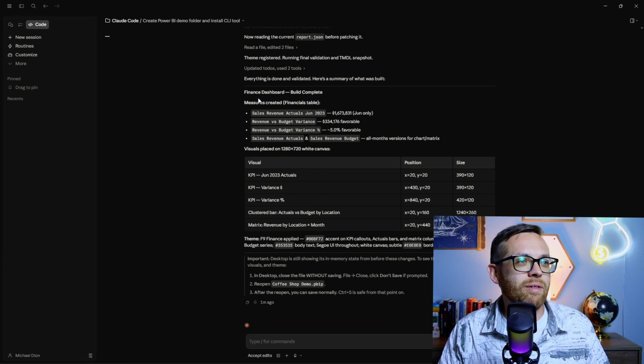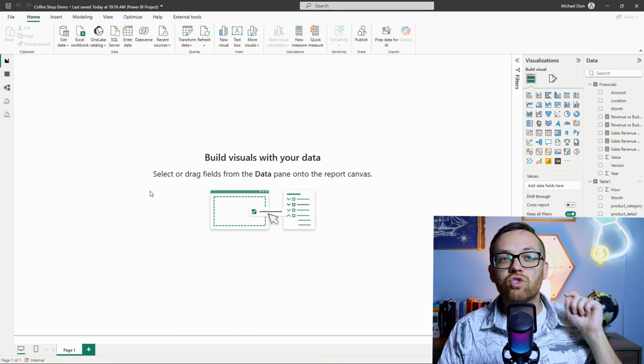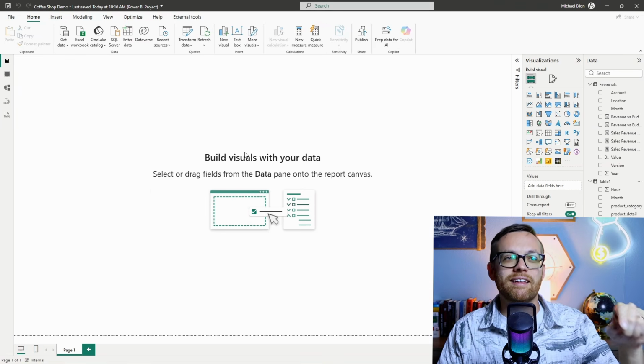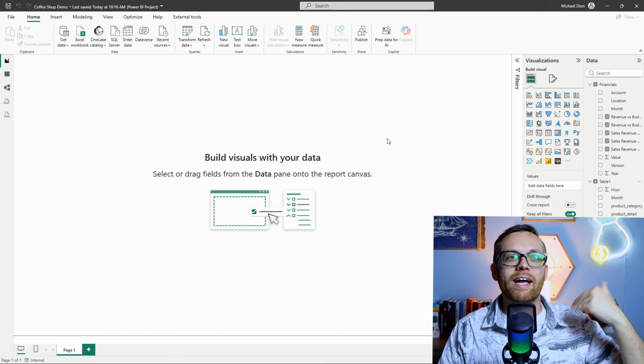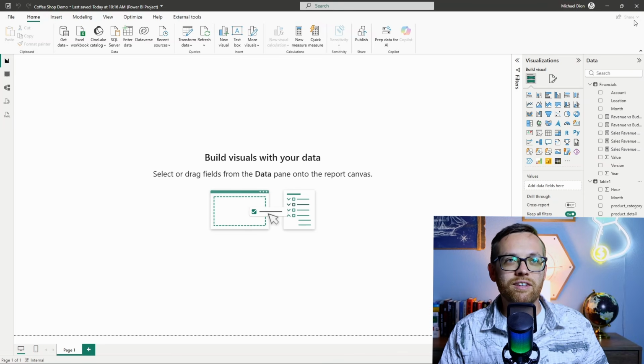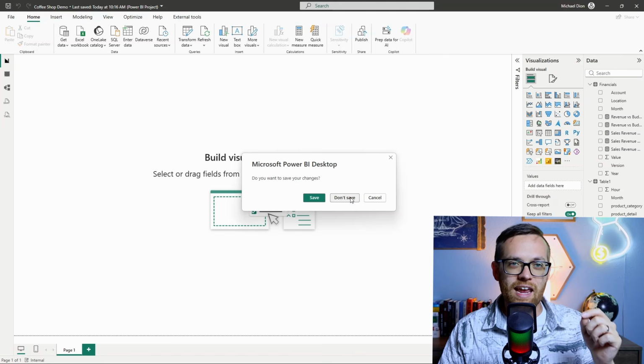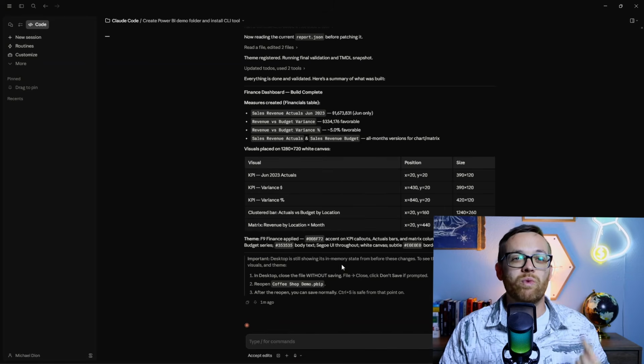So we've got all of the measures created, it's got the visuals placed, the theme applied, and it is ready to go. Now, one trick, and there were instructions here saying this, all the work is done in the background, but there's no way for Power BI to refresh itself. So once it does the work, we want to close it, but don't save. If we save, we'll overwrite all the work. So we'll hit don't save, then we simply have to go back and reopen it.